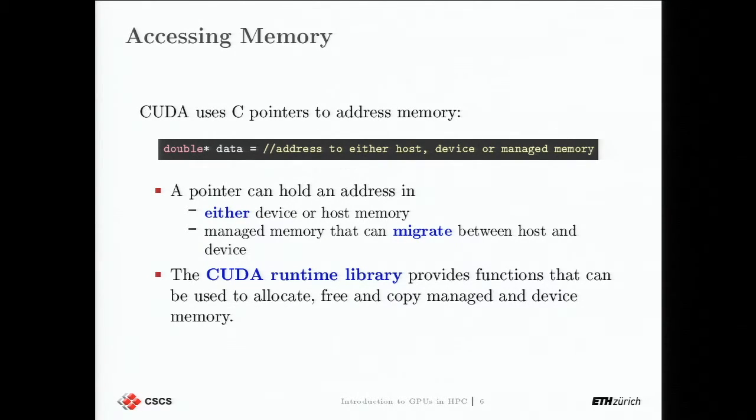So, as I said, a pointer can hold an address. If you allocate memory that's explicitly in the host, then that pointer will be pointing to an address in host memory. If you allocate a pointer saying this is explicitly memory that's on the GPU, on the device, then you'll have a pointer to device memory. Or you can allocate a pointer to managed memory, and then you can let the page migration look after moving information around.